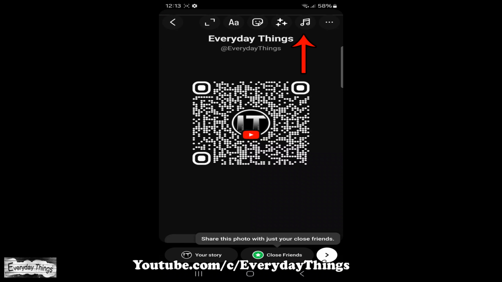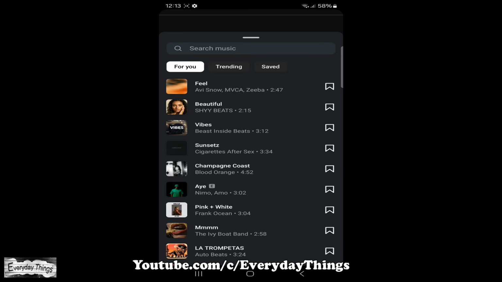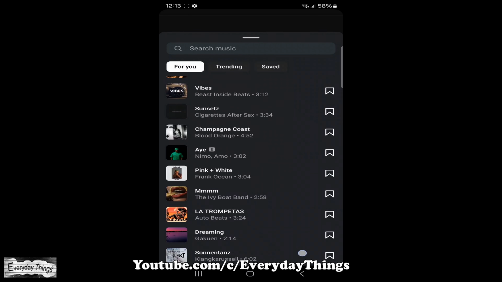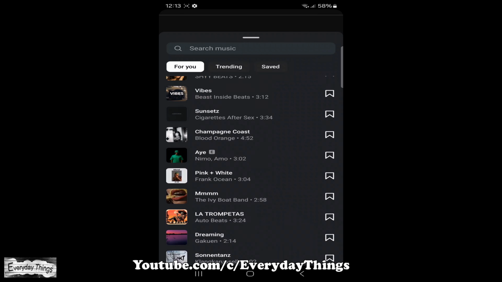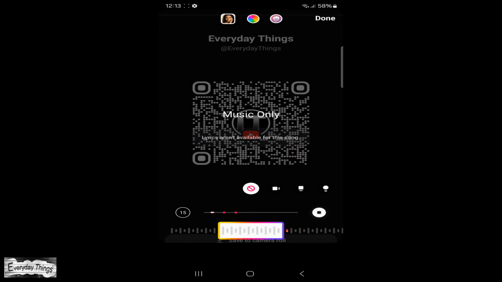Now, once you've chosen your media, tap the music note icon at the top of the screen. This will open a list of songs you can choose from. You can search for a specific song or browse through genres and moods.